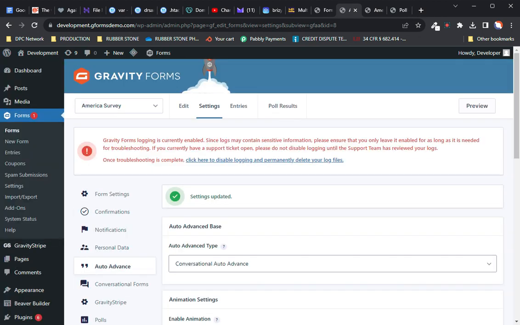Anyways, that is the comparison between the Gravity Forms Conversational Forms add-on and the new Plus version, which includes the Conversational Forms settings for multi-page auto advance. Go ahead and check it out. I'll let you decide which one is right for you.